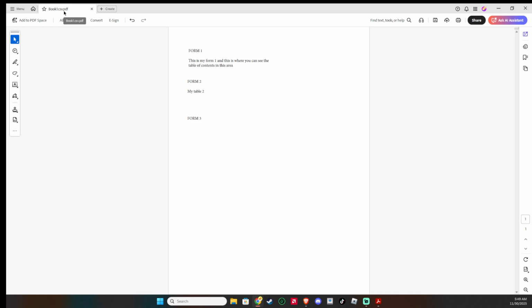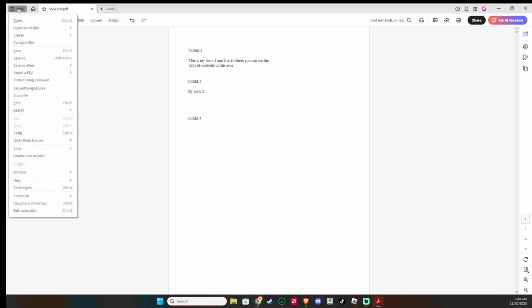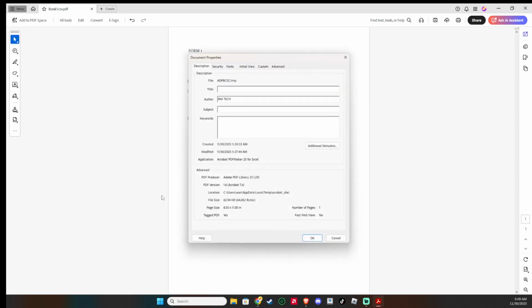Next, go to the menu at the top of the screen. You'll see the standard options running along the top toolbar. Click the File menu to reveal its options, and then choose Properties. This opens the Document Properties window, which provides a snapshot of important details about your file.